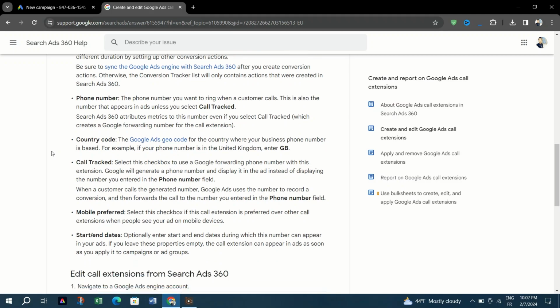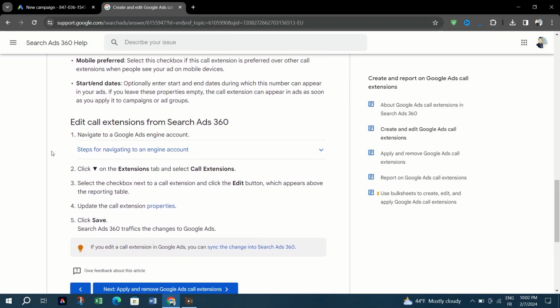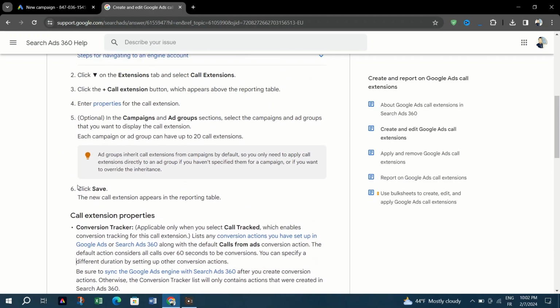Once you've configured all the call extension settings to your liking, click Save, and the call extension will now be added to your campaign, and the call icon will appear alongside your ad. That's all there is to do. You've successfully added a call extension to your Google Ads campaign.